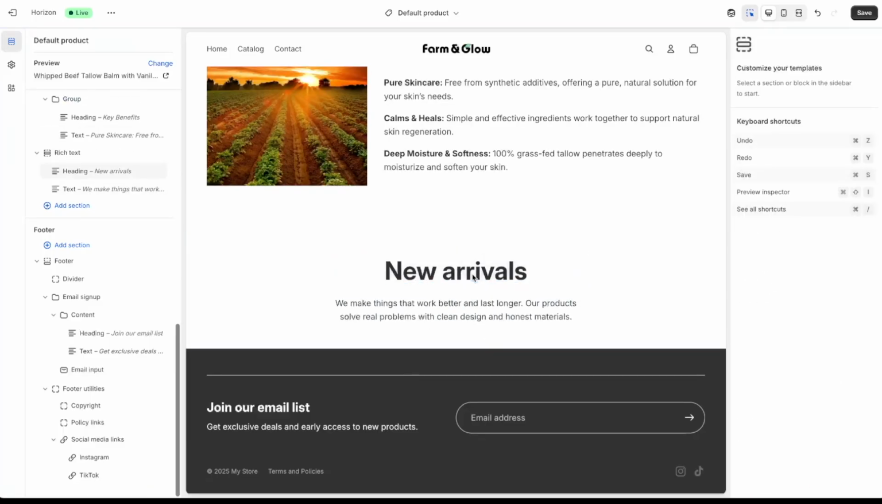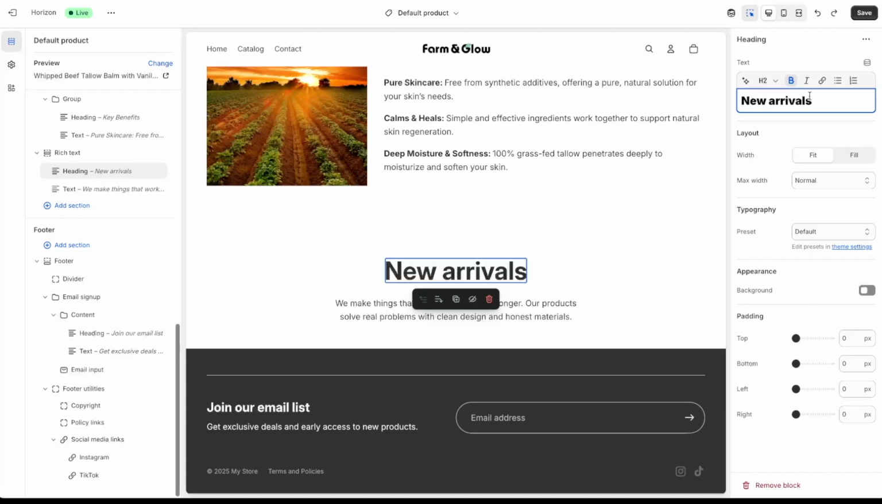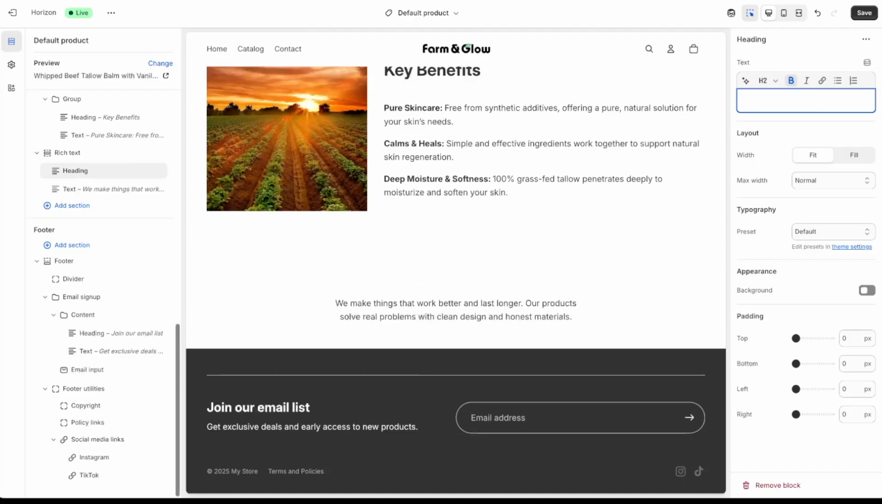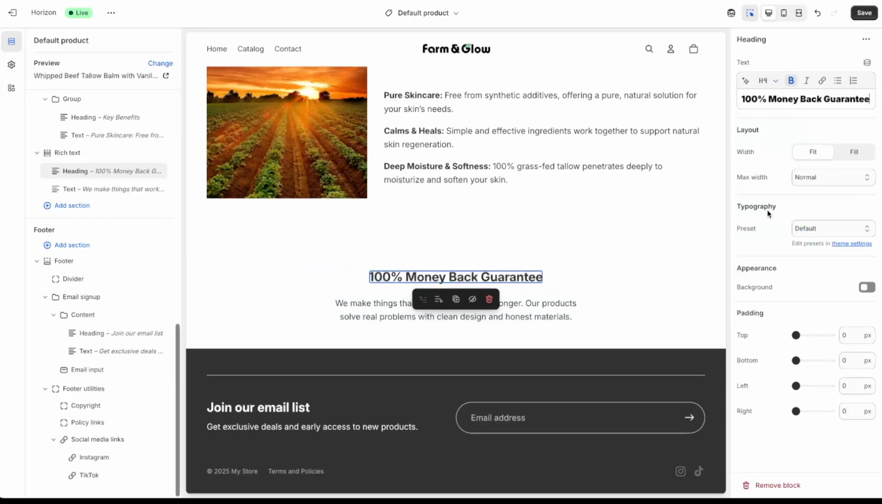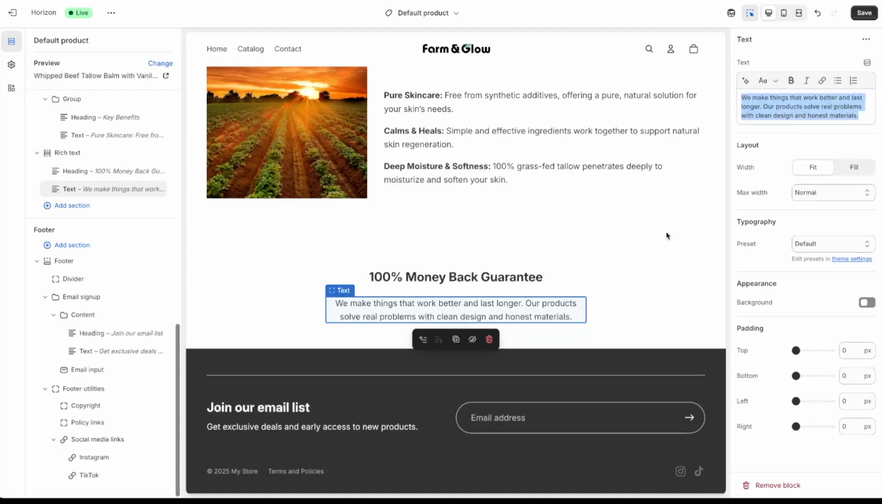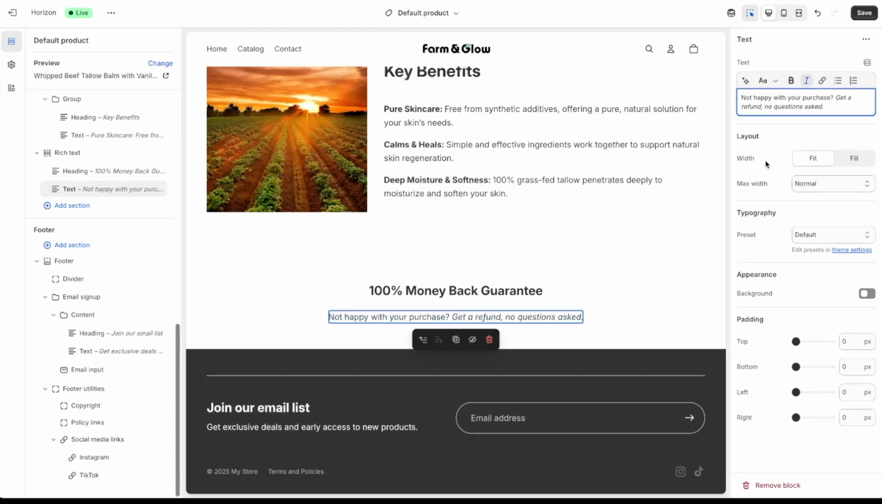And let's click on the heading. So for the text, let's erase this, and let's put 100% money back guaranteed. So let's make this a little bit smaller. I think that's a good size. And for the text here, let's highlight this and paste this. And we are going to go with not happy with your purchase, get a refund, no questions asked. So this way we can take away the risk that the customer might be thinking. That's what I like to do.